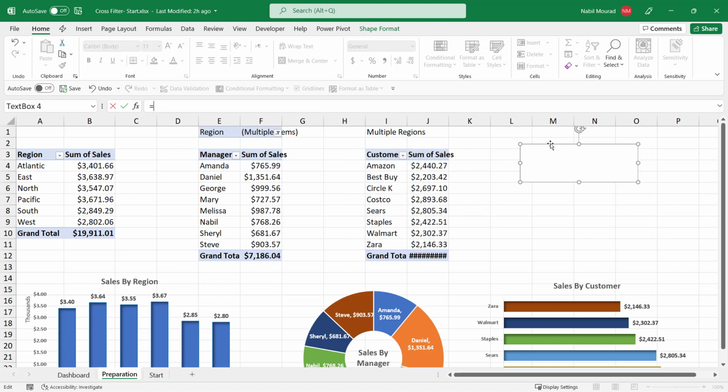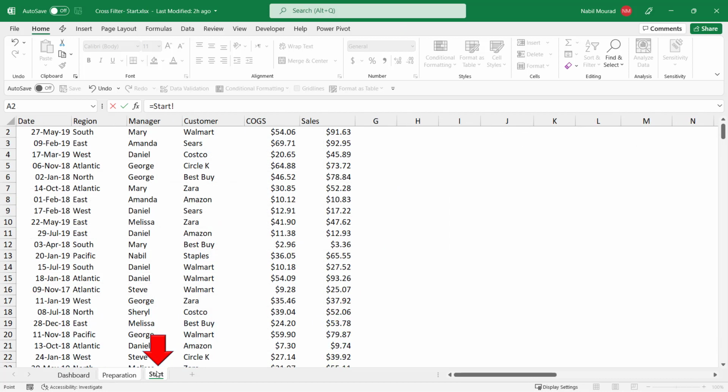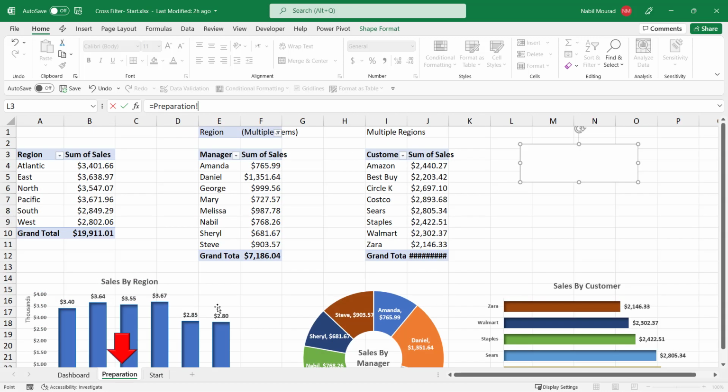I type an equal sign. I can click on cell I1, but the cell reference must be preceded with the worksheet name because we intend to copy this text box to another worksheet. Then I click on the Start worksheet. I see it in the formula bar followed by an exclamation mark. That's not the correct one. I click on Preparation and then I click on I1. Then I hit Enter and I will get the dynamic label that I created in I1.